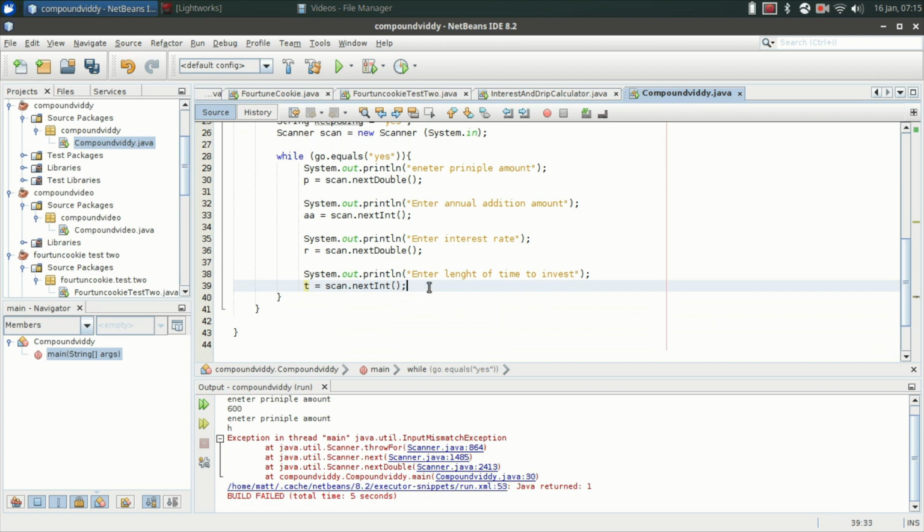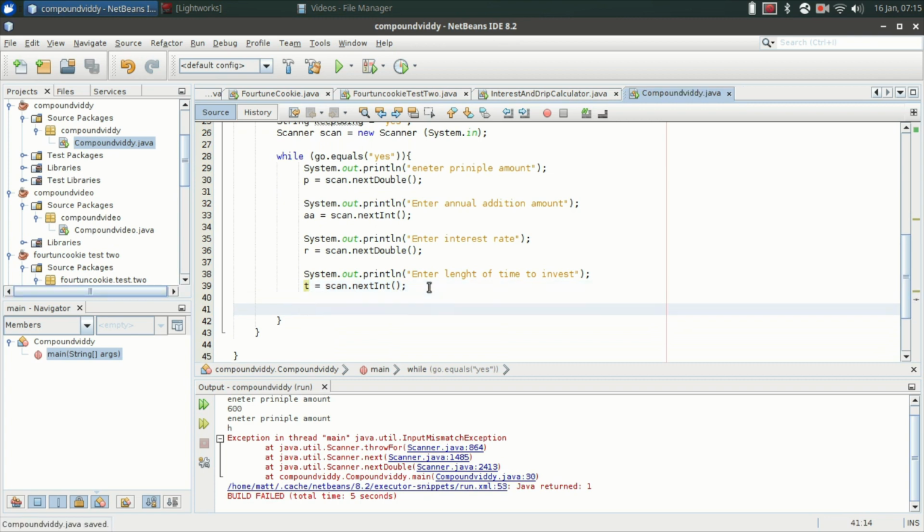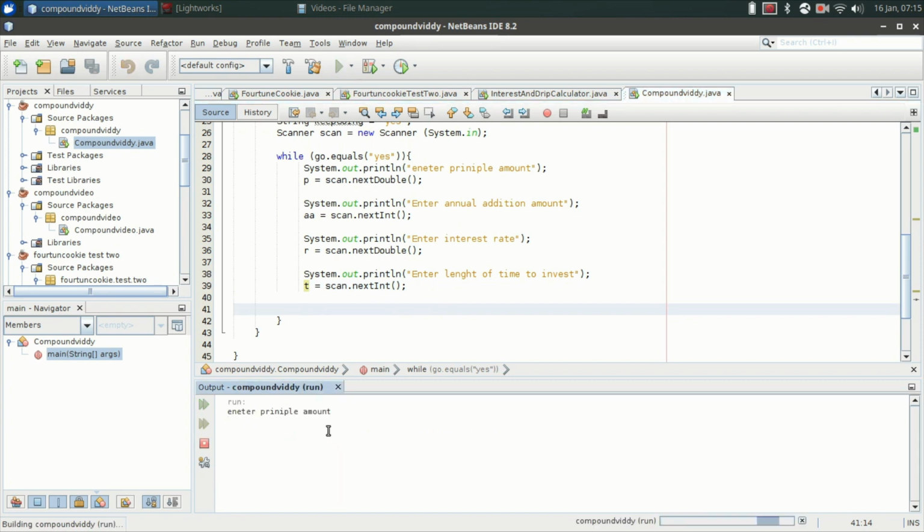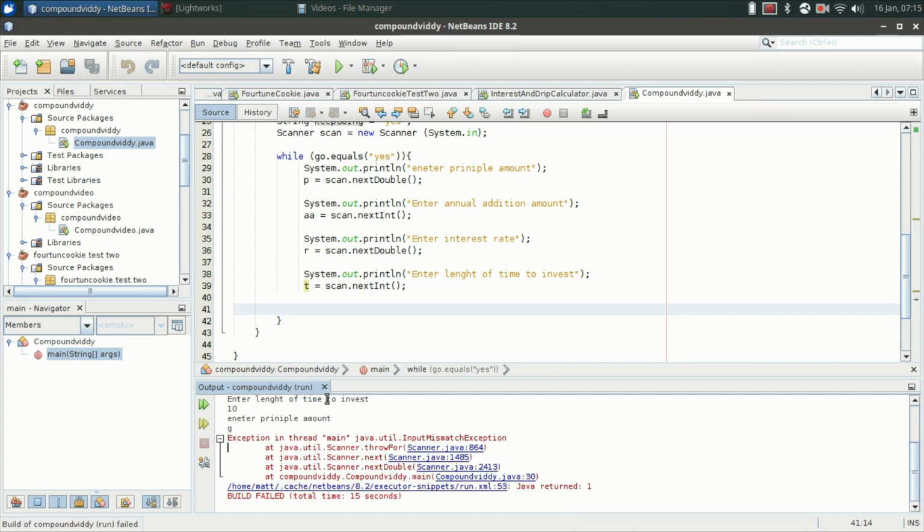So now, let's hit enter a couple times. We have all of our variables scanned. And if I hit play, it's going to say enter principal amount, 1200. Type 1200, hit enter. Enter annual addition, type 1000, hit enter. Enter interest rate, hit 4. Length of time to invest 10, and it's going to keep asking me over and over because I'm in a while loop. I'll give it some bad input and crash the program on purpose. And we're going to take care of that in the end, don't you worry.